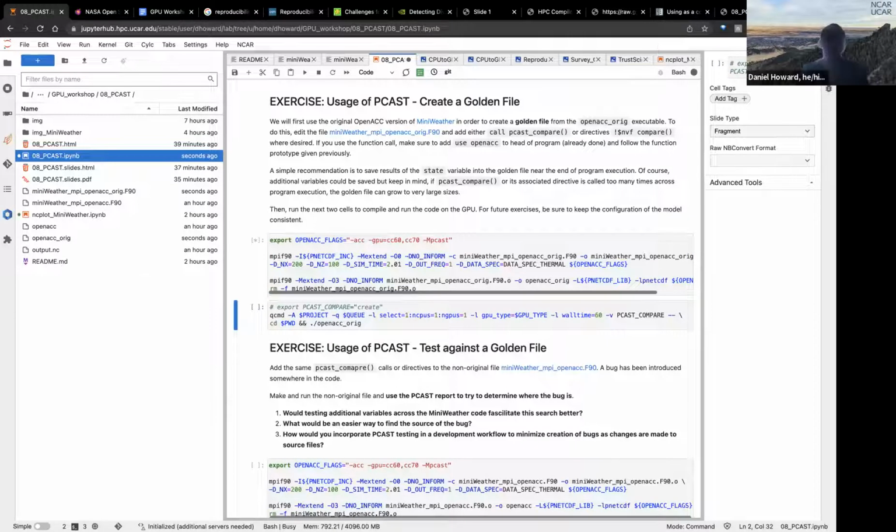So basically, it'll compile that program and incorporate that call to create the golden file. This create file option is not important if the golden file already exists or doesn't exist, actually. But if you want to force the creation of the golden file, you can add that PCAST compare here and make sure you then pass it into the job environment, so that you're actually creating that golden file.